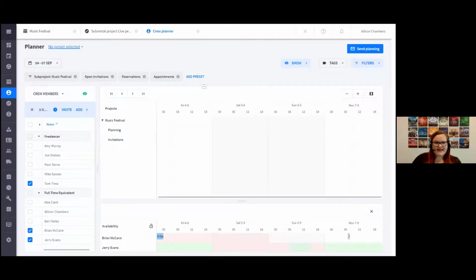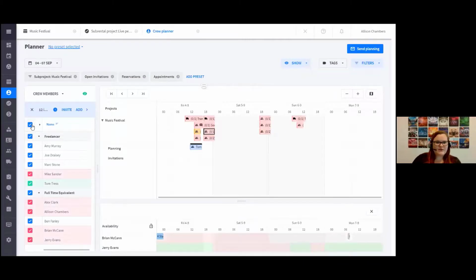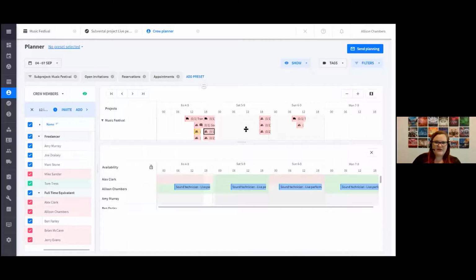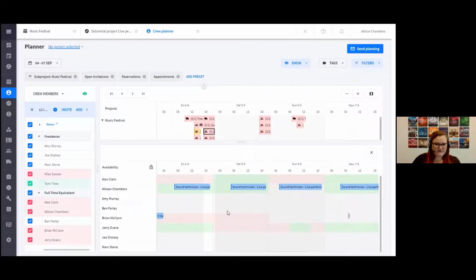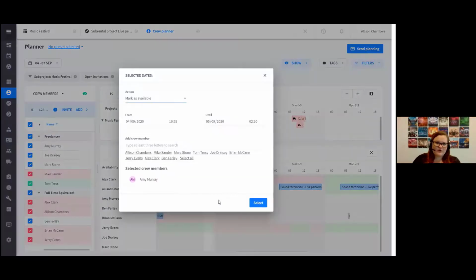Okay. Lastly, I just want to show you also, just like with your equipment, you do have a timeline of availability here with your crew. So you can see all of the projects everybody's working on. You can also see their availability in the background, so the red and green. And then as the crew planner, you can also manage availability for the crew if you'd like.